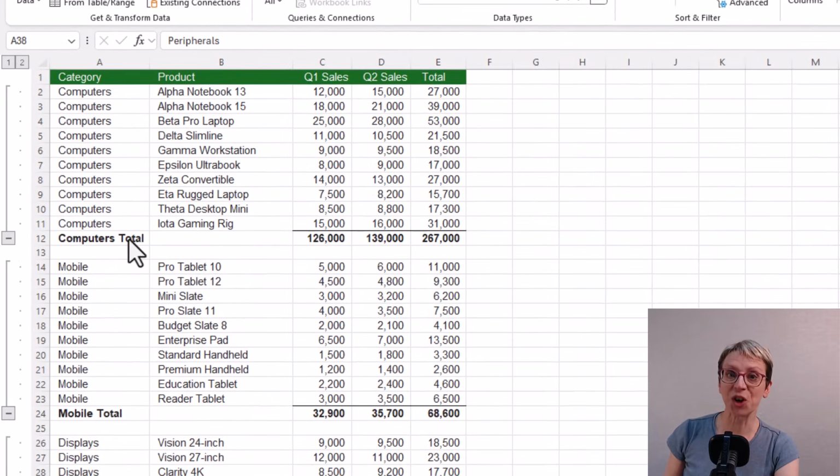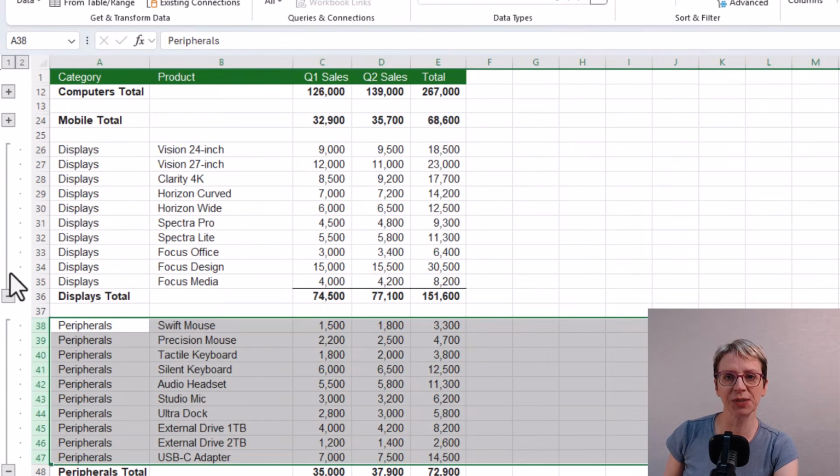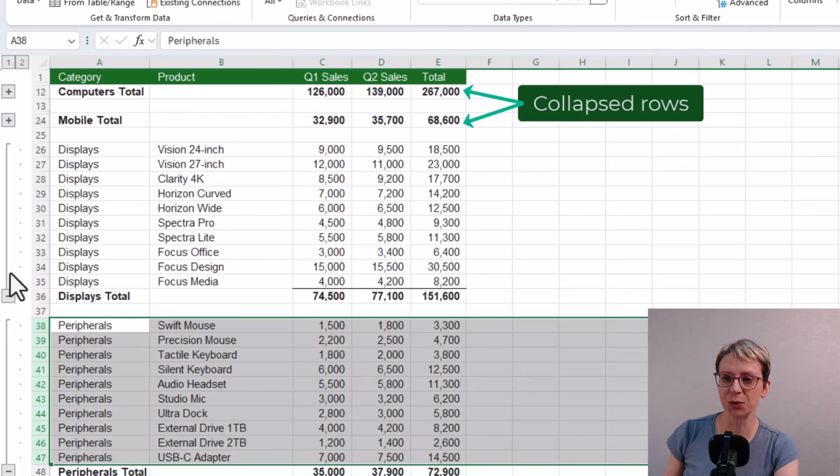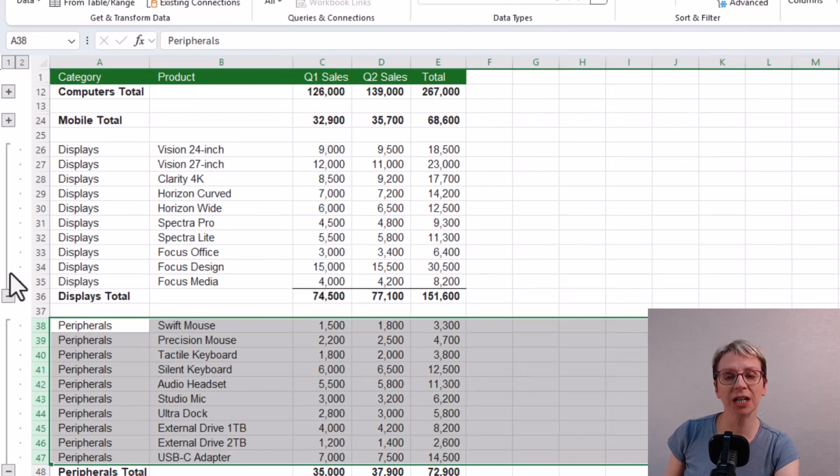Now I have these toggle buttons on the left, and I can click the plus and minus symbols to hide or show the rows. And this is more convenient than using the hide row feature because it gives your users a clear visual cue that there is more data to see.